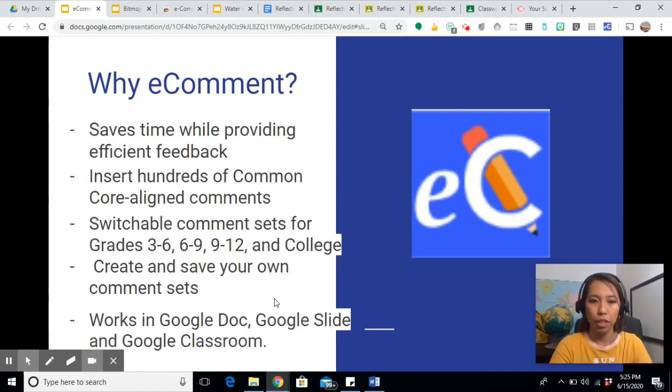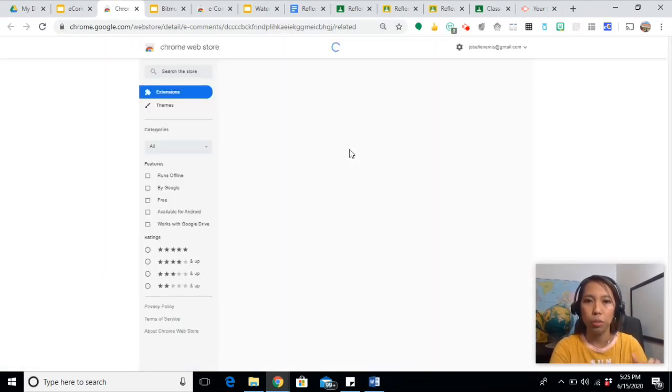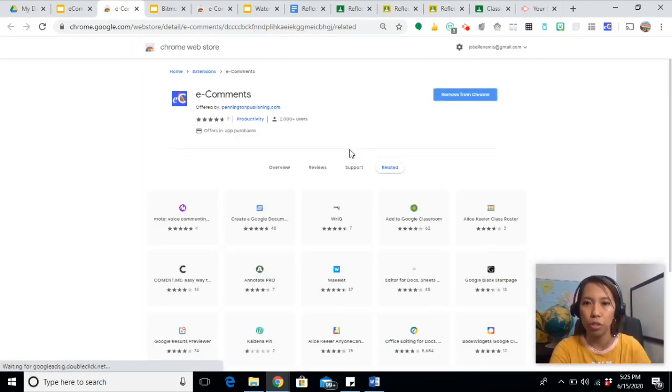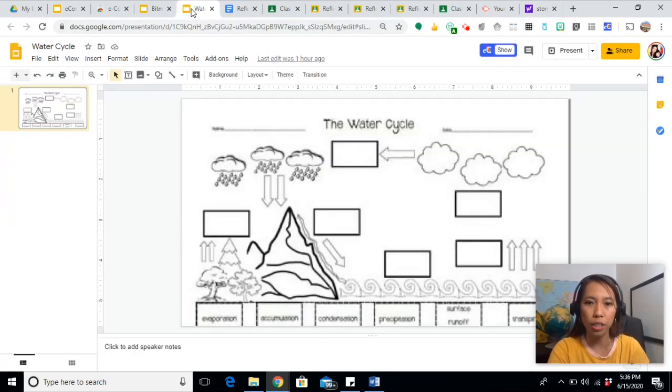So the first thing we need to do is download the e-comment extension. I will put the link below this video so you can go ahead and install it. Since I have it, if you notice, it says remove from Chrome, but if it's your first time, it should say install or add to Chrome. So once you have e-comment installed, the first thing you need to do is open the Google Doc or the Google Slide that you want to assign in Google Classroom.